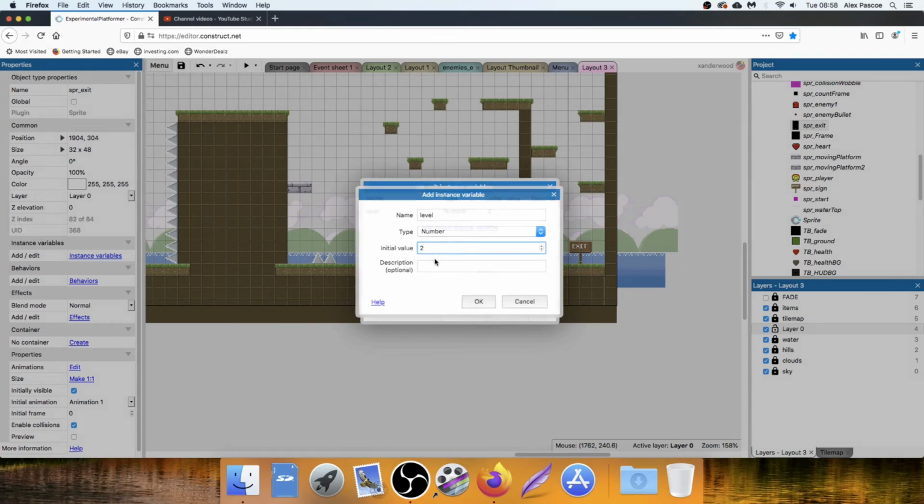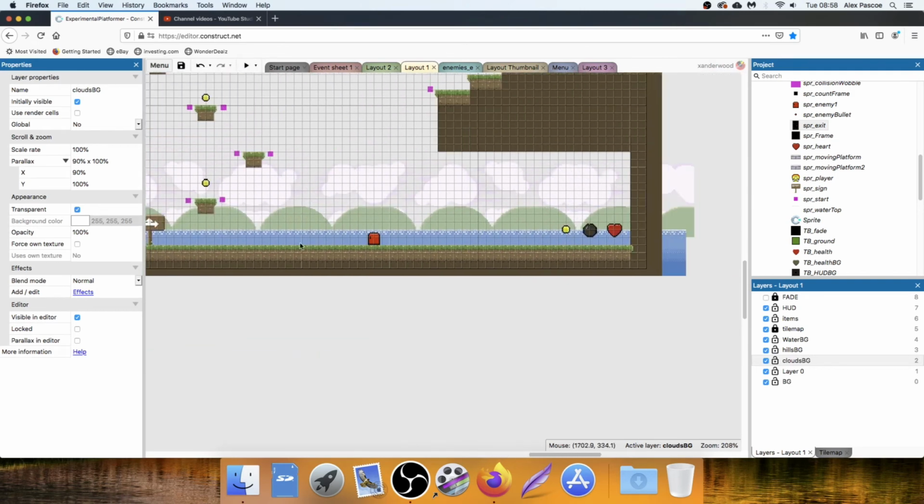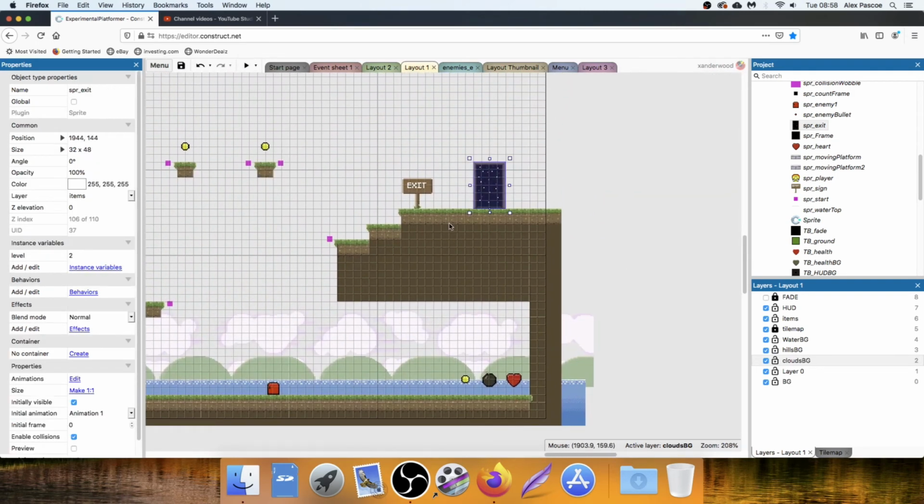This one's going to be level 2. But go back to level 1, come grab it. This one's going to be level 1. So this is exit 1, and then on layout 3 we've got exit 2.